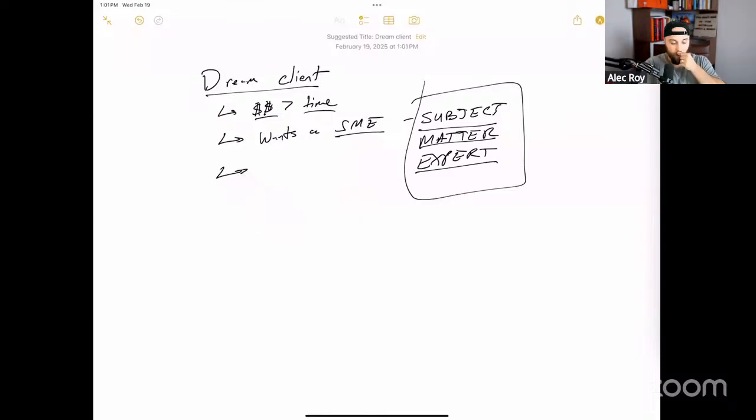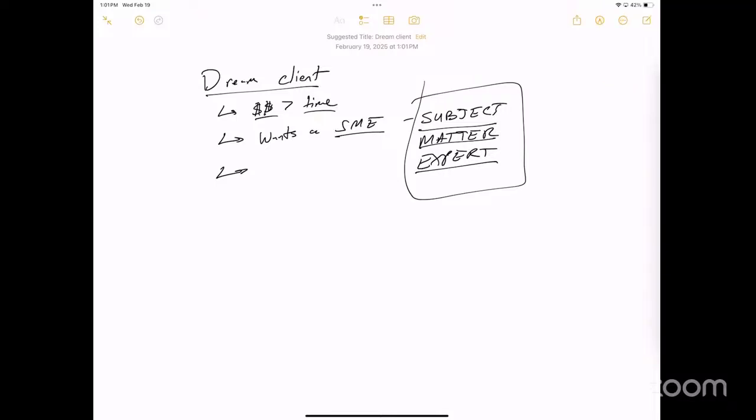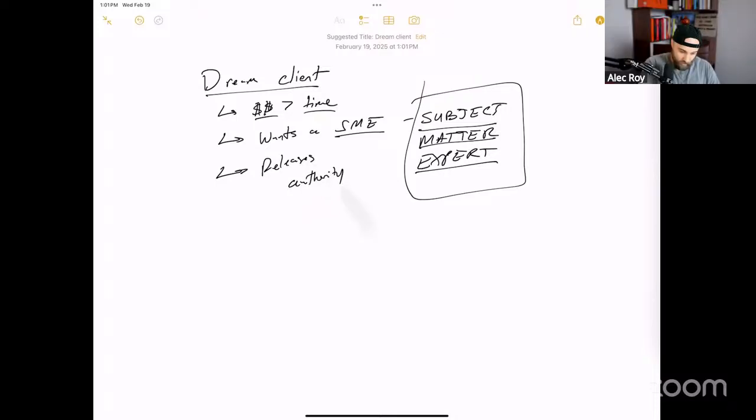So we have money over time, wants a subject matter expert. And then the next piece is basically going to be releases authority. They're willing to work with you. They're going to release authority to you and they're going to cooperate. This is, in my opinion, the best of the best with a dream client. We can even add in here good comms, like good communication.